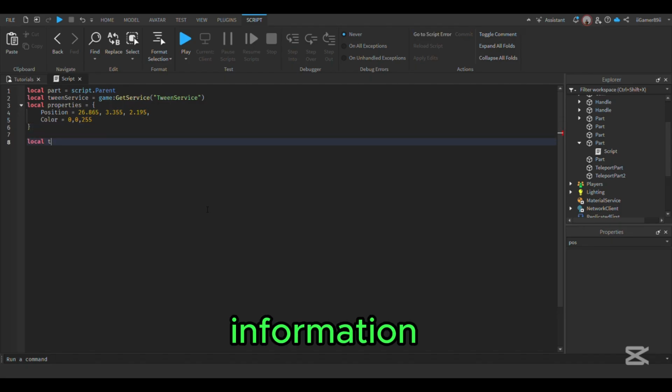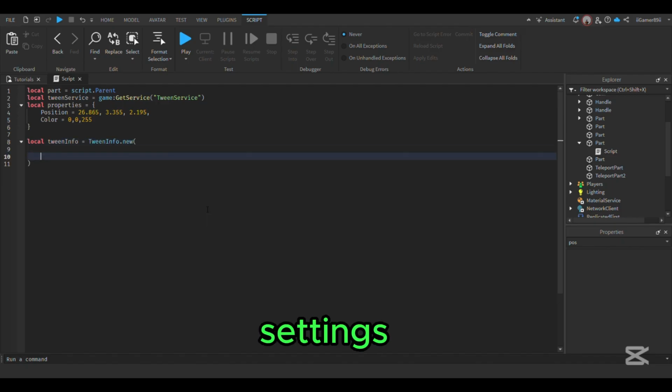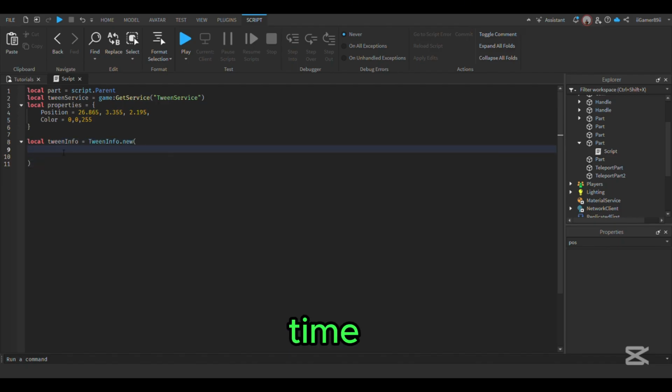Now let's create information about our tween. We do that by making a variable and writing tweenInfo.new. There are 6 tween settings. The first one is time. It's basically how long the tween takes in seconds. Let's say I want it to take 4 seconds.